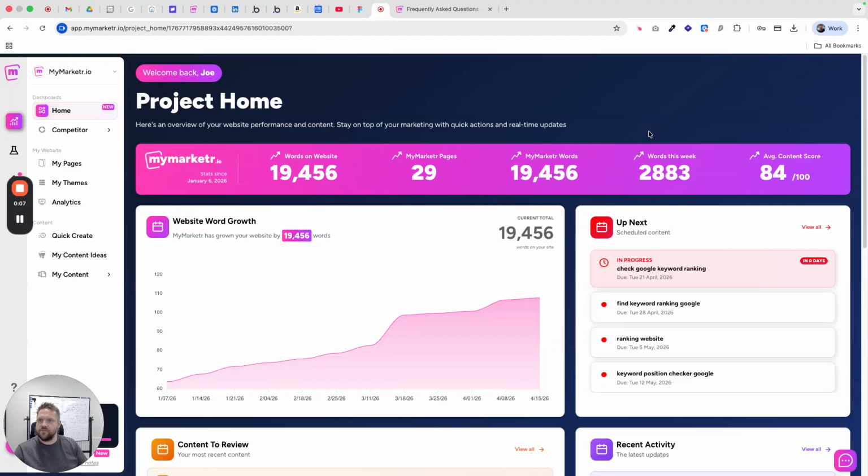So everything starts from the project homepage. This is the central hub, if you like, of the platform. And this is designed very deliberately to give me an overview of what's going on, importantly, what the platform has done for me, what it's achieved to date, but also things I need to keep an eye on and some of my options for where to go next.